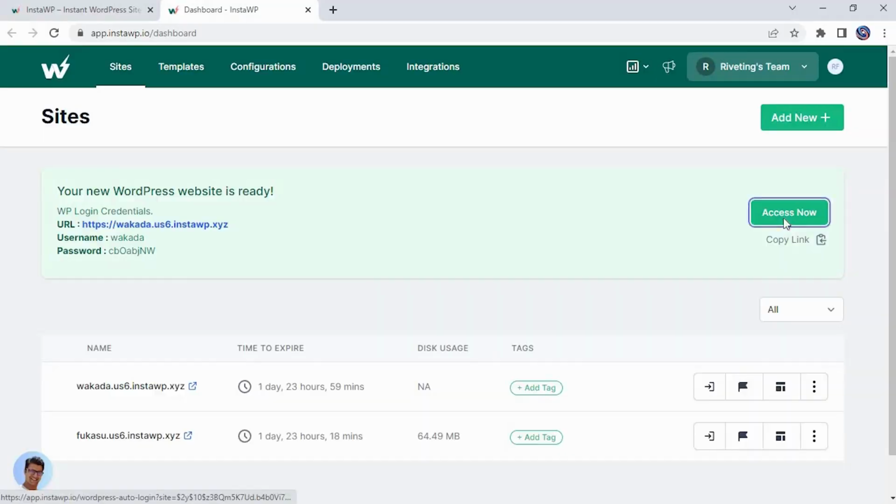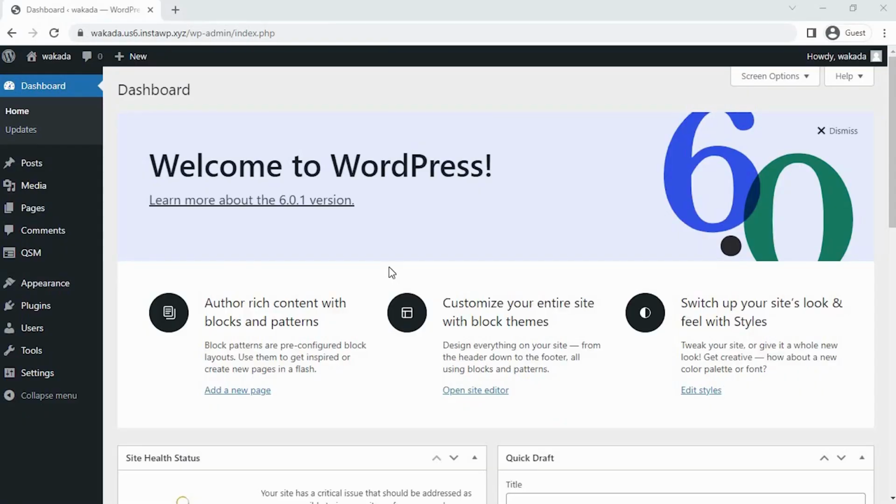So let's get started. I have already installed the QSM plugin on the website. To learn how to install and configure QSM plugin on your website, click on the information card in the top right corner of this video. Okay, so let's start by creating an application form.